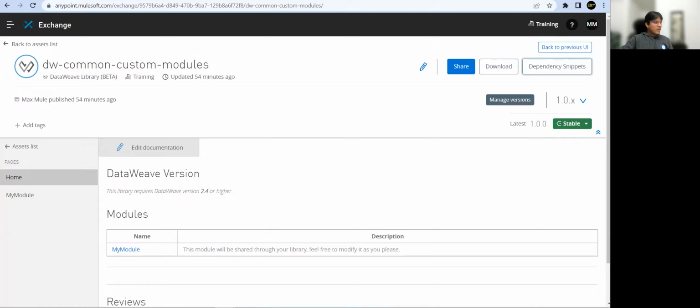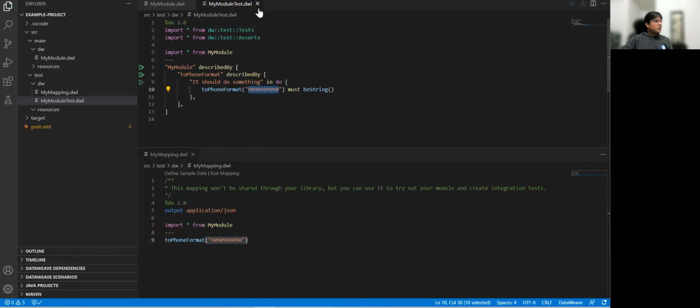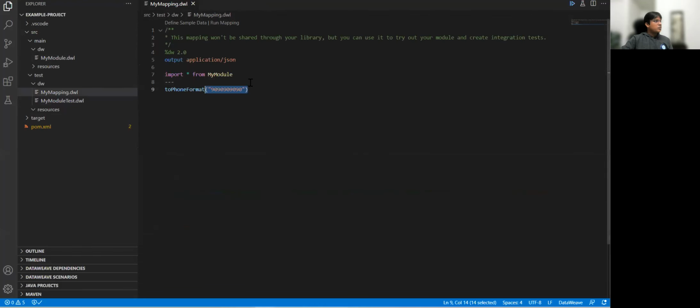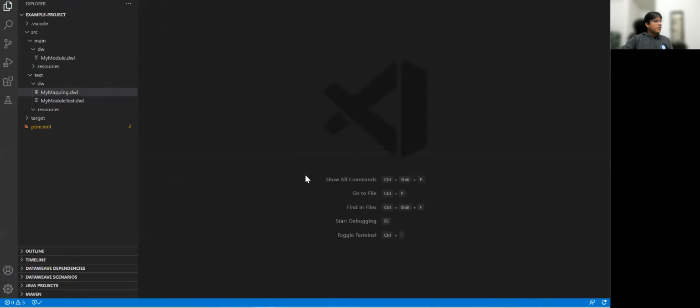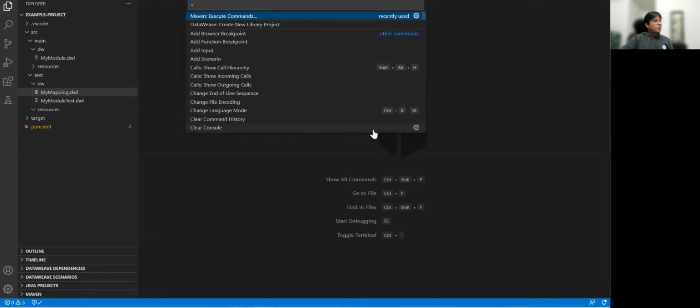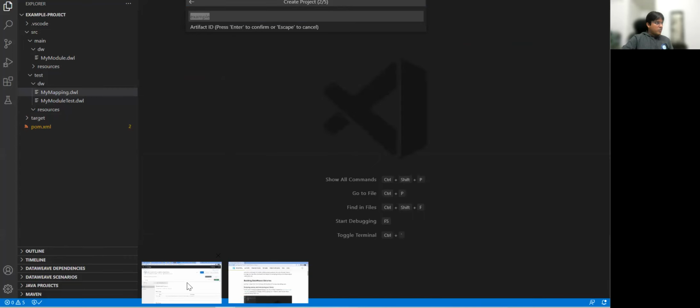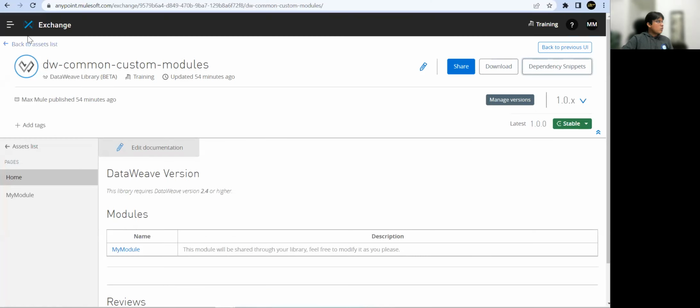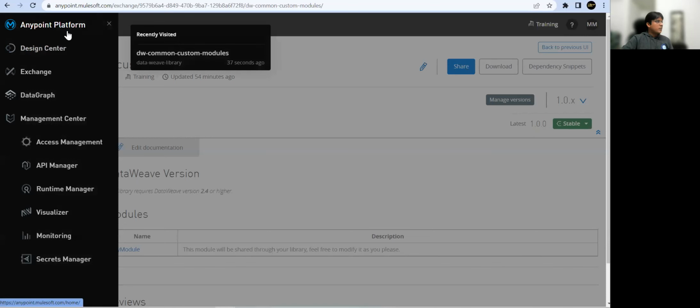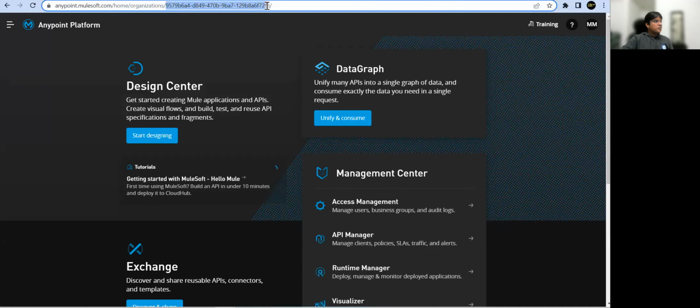Okay, so let's jump onto the demo part first. Let me go ahead and create a new project. Let's close everything. Step by step, I'll show how we can create it. So now you can use the shortcut Ctrl+Shift key. It will show you what all options are there. So we'll create a new library project. Now instead of org.mycompany, you use the organization ID. Get the organization ID from your exchange first. Okay, copy this.